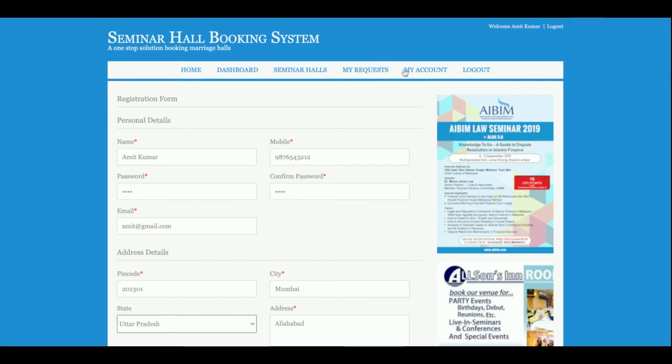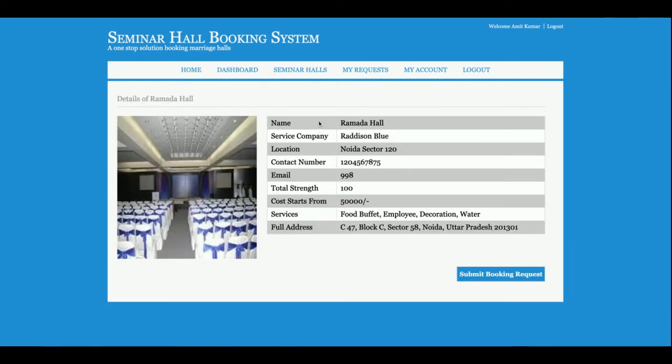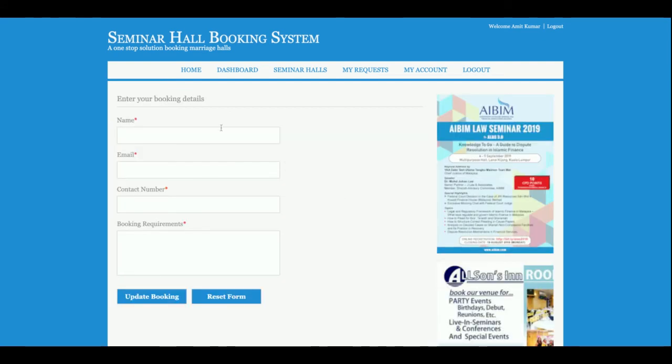Now I'm going to book a seminar hall according to our requirements. Once you click on the seminar hall, you will be able to see all of the seminar halls, and all of the details belonging to that seminar hall: address, contact number, each and everything. Once you click on submit booking request, it will ask for your name, email, contact number, and booking requirements. You can put all of your details here, and after clicking on update booking, this information will be saved into the database and you will be able to see it in the my request section.